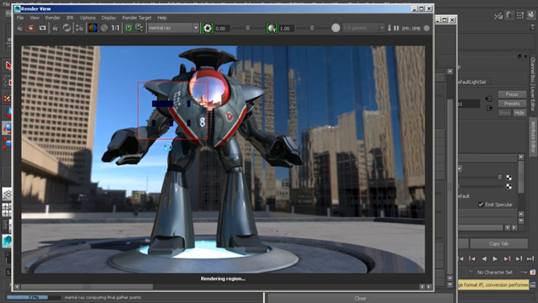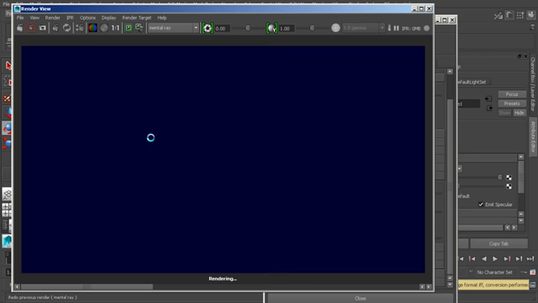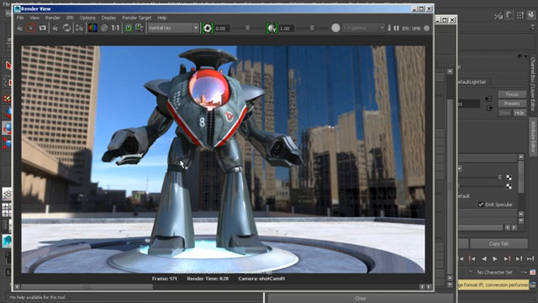So let's come in and take a look at that. There we go. That's looking actually quite a bit better now. So let's see what that looks like with the rest of the scene. Okay, very nice. So we're off to now a pretty good start as far as our overall illumination is concerned.